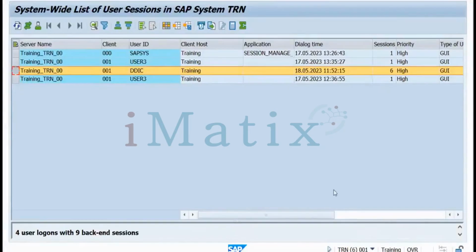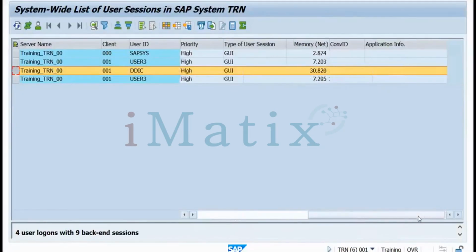Yes, 6 sessions it has opened. It means he is consuming high memory. Are you able to see how much memory DDIC is consuming? If I have multiple sessions opened, I am consuming a lot of memory on the system. We have to restrict this value. A user can open multiple sessions, but a limited number, maybe 2 or 3. He cannot open 20.